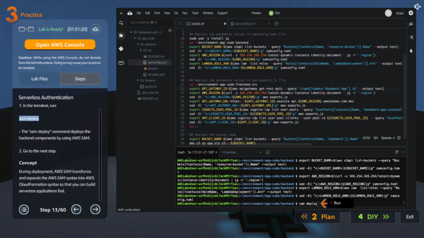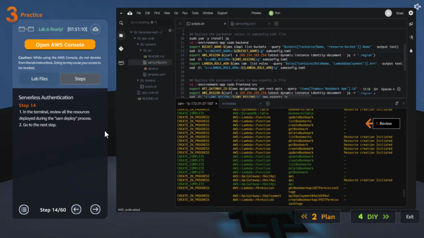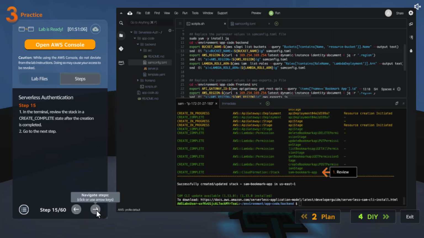So we will use the SAM deploy. Okay, then it will deploy the application and it will take some time. So all we can do is sit there and wait. And we have to review at the end. I think it should show us SAM bookmark app and it the create complete.